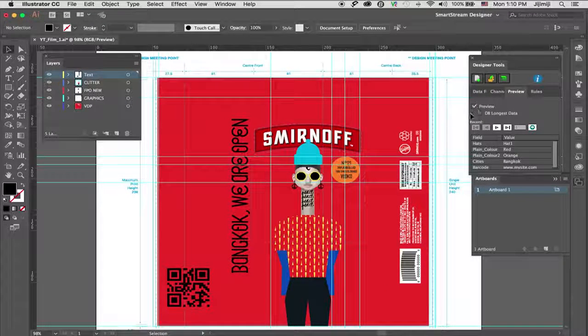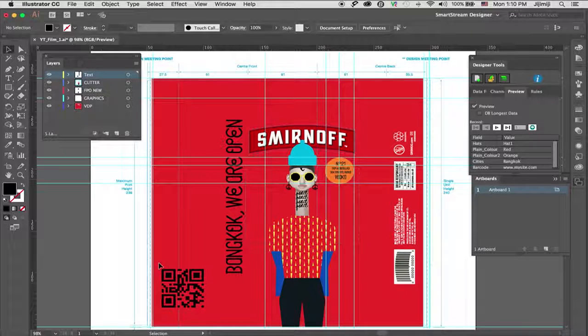So now you know that you can create a text channel and also add it as a regular text channel. You can use any typeface you want, you can use any color you want, but you can also take this data and drive it to a barcode.